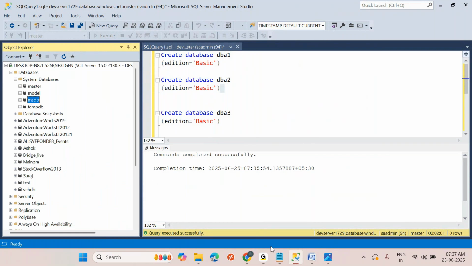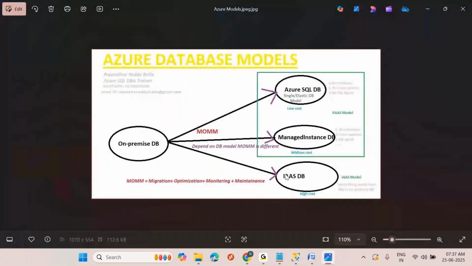Yes or no? The same we have in the IaaS model also. In the IaaS model we have SQL Agent and MSDB. Managed Instance also we have SQL Agent and MSDB. You have access to MSDB.